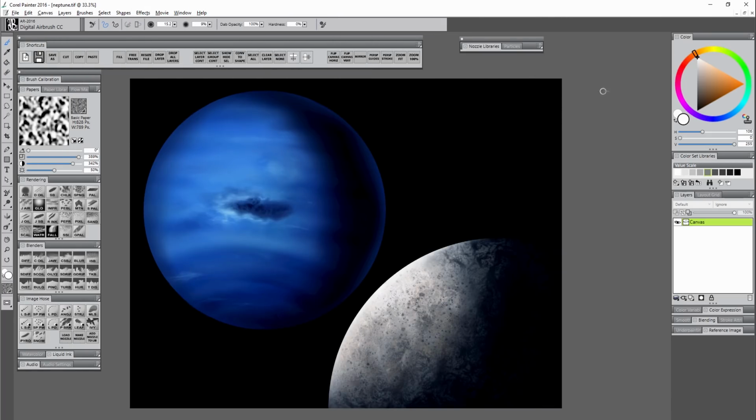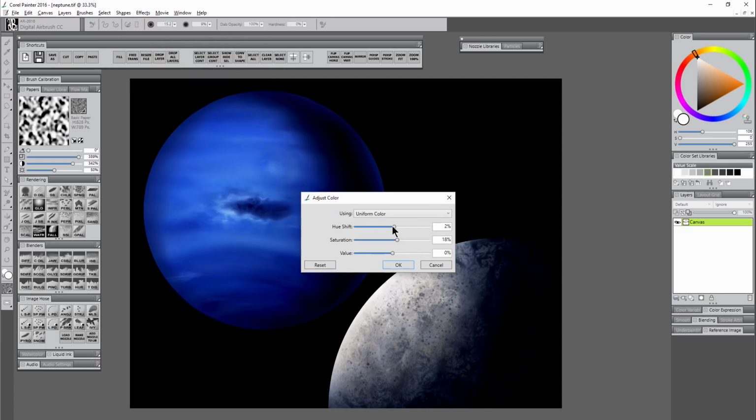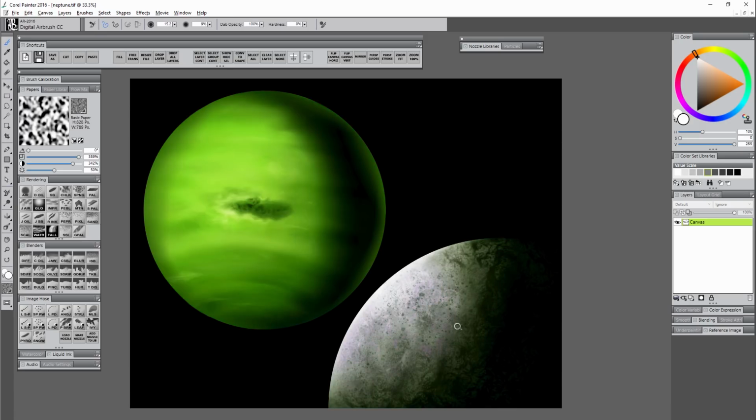Another example of destructive versus non-destructive editing happens when you're creating effects. So for example, I could go to Effects, Tonal Control, Adjust Colors, and I could shift the hue and make this planet a completely different color. However, this is a destructive edit, meaning that if I keep changing the color, it might be really difficult to get it back to its original color. Or if I apply too many color changes, it might start to subtract detail from the overall color in the piece.